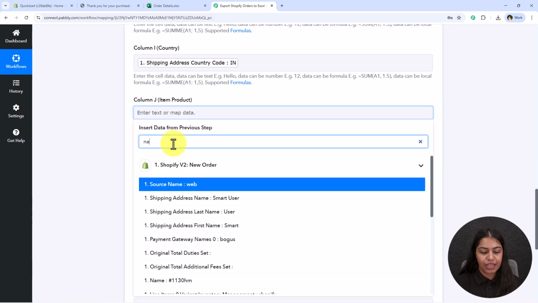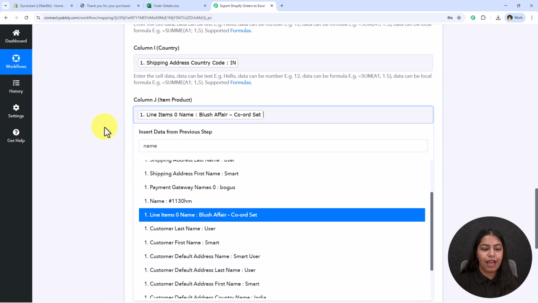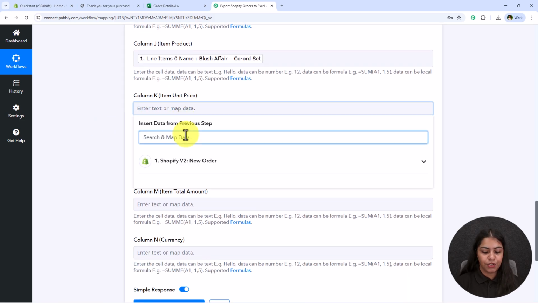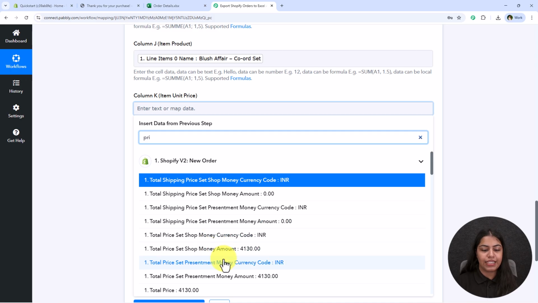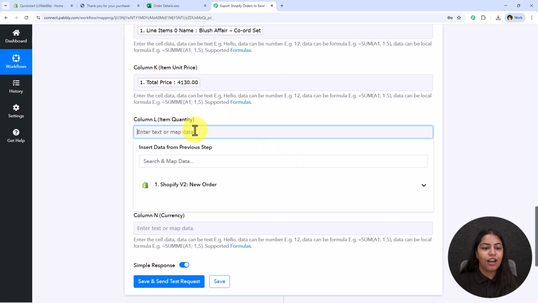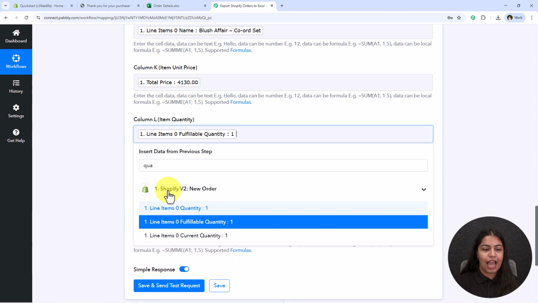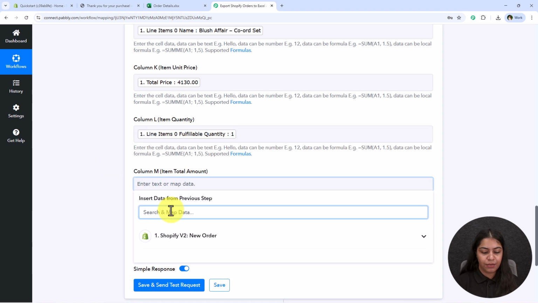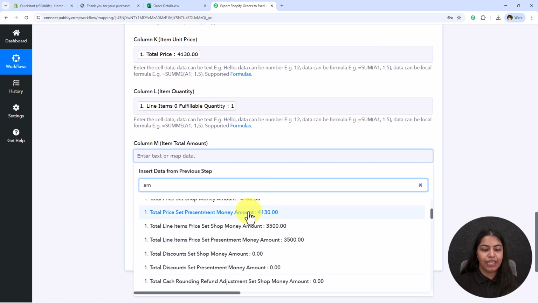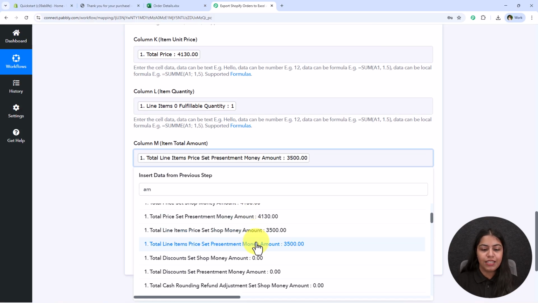For the item product, I'm going to look for the name of the product and map it. Now for the unit price, I'm going to look for the price and map the price. So I'm going to map the total price. Now for the item quantity, I'm going to map the quantity. So I'm going to look for quantity and map it. Now for the total amount, I'm going to look for the amount and map the amount over here. Now let's move on further.